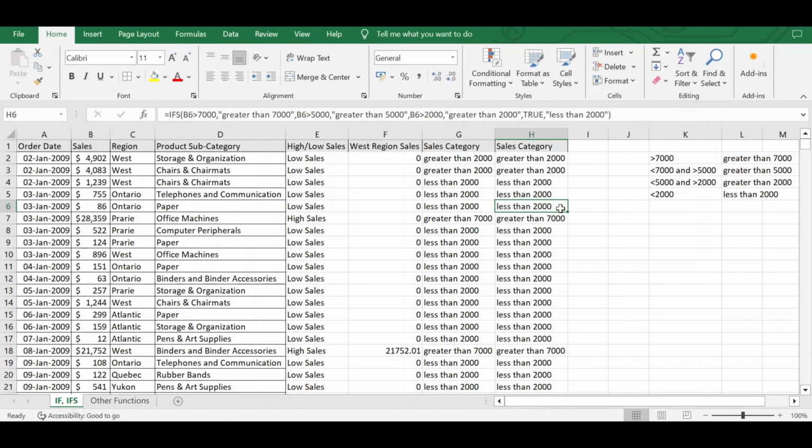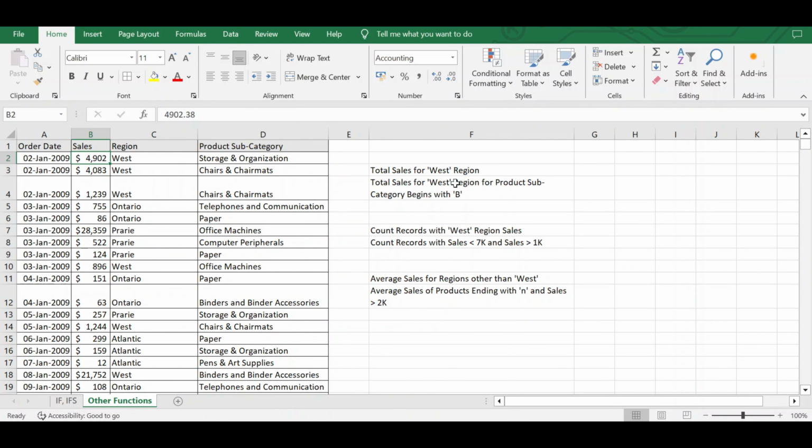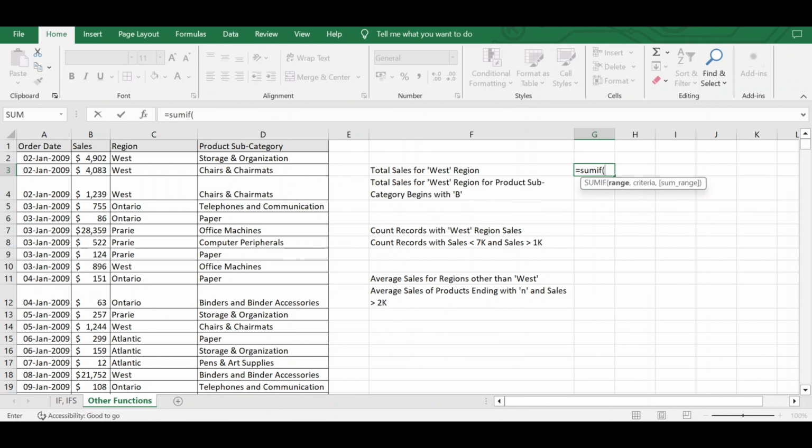Let's see the SUMIF function. SUMIF, as the name indicates, performs the sum operation for a particular condition. So here, let's say I want to compute total sales for the west region. So wherever the region is west, the corresponding sales value should be summed up. For this, I can use the SUMIF function. I'll type equal to SUMIF.